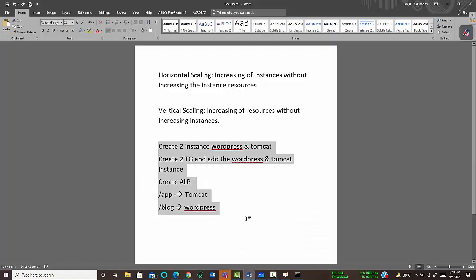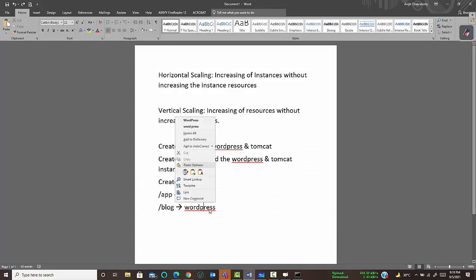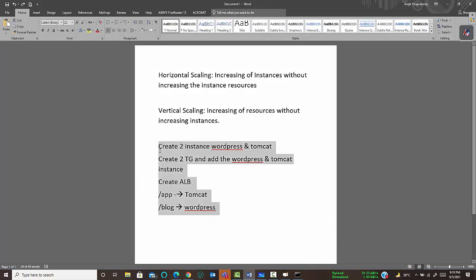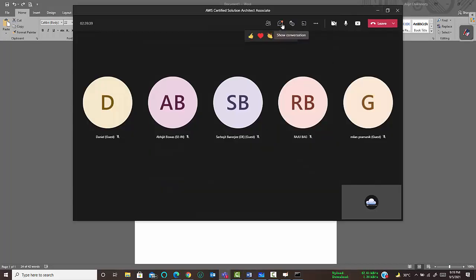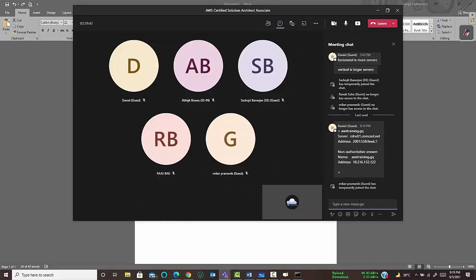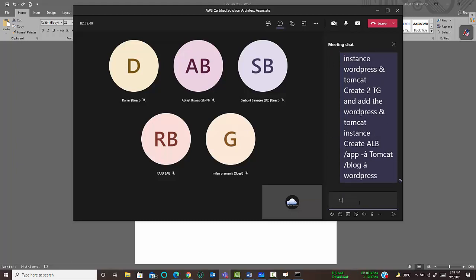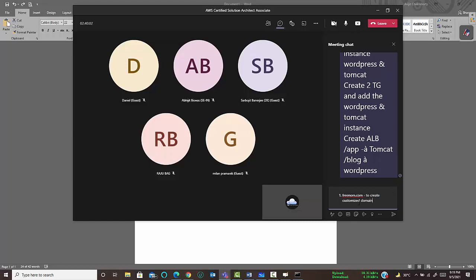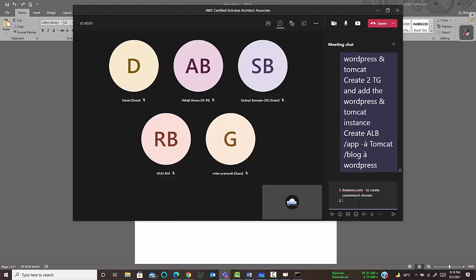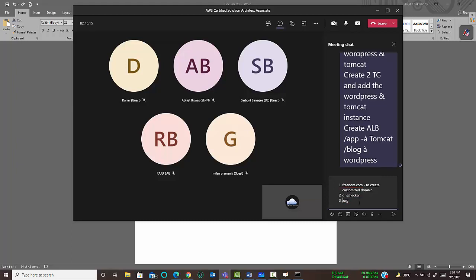And for those who want to do a hands-on lab, these are the lab settings which you can do. Let me share it with you guys. Apart from that, for Route 53, you can go to freenom.com to create a customized domain. Then you can go to dnschecker.org to check whether your name servers are populated or not.